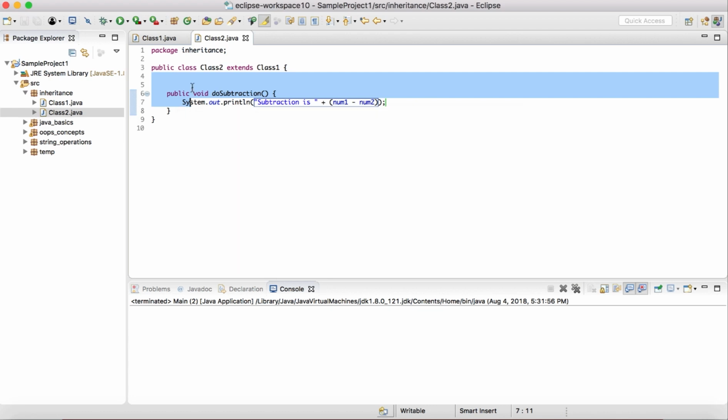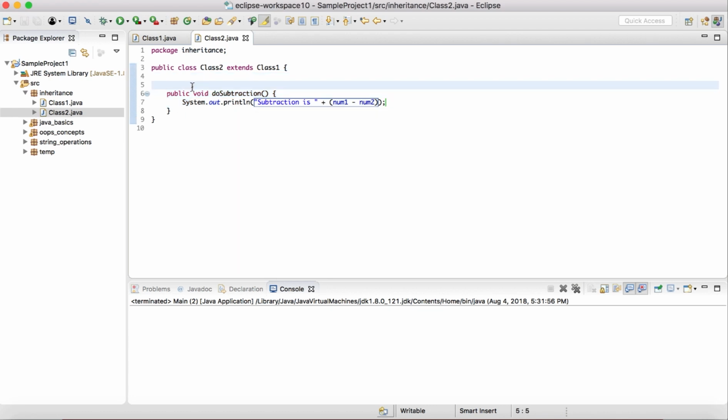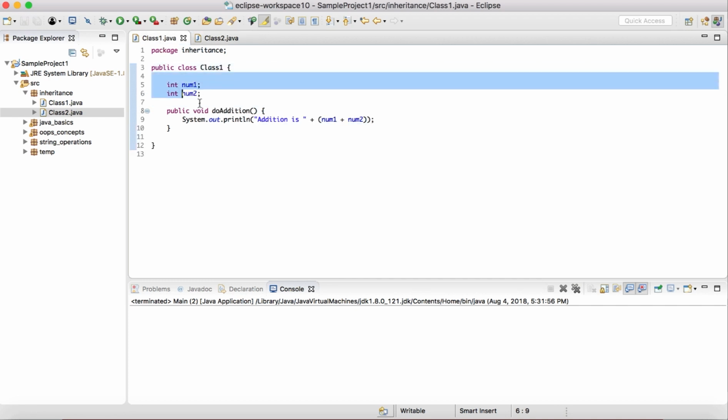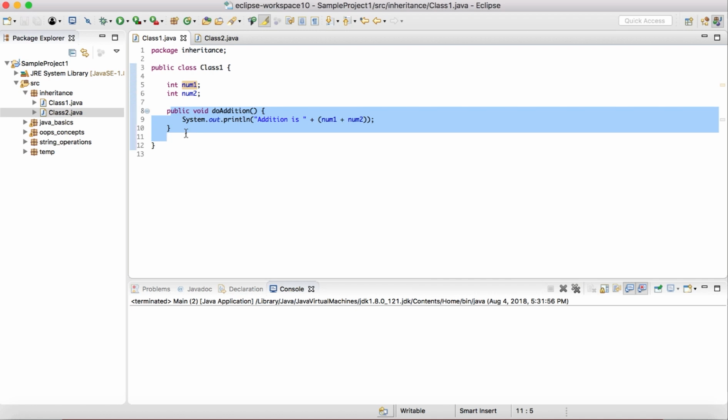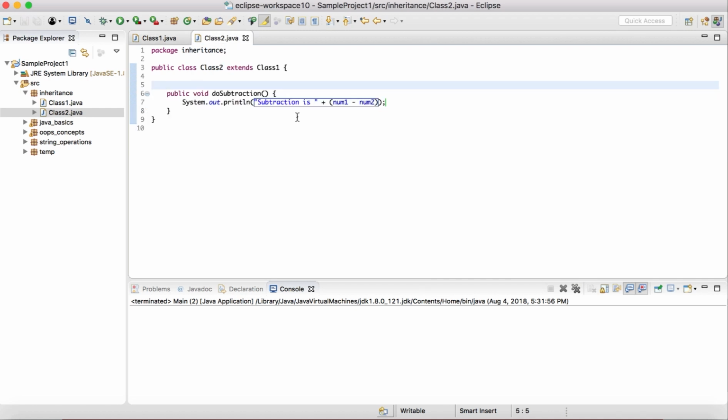That's the importance. When we say that we inherit from one class into another class, the features of the class, in the sense the fields and the methods of the class, can be used inside the class where we are inheriting. Similarly, num1 and num2, which are the member variables, the fields of the class, can be used in class 2.